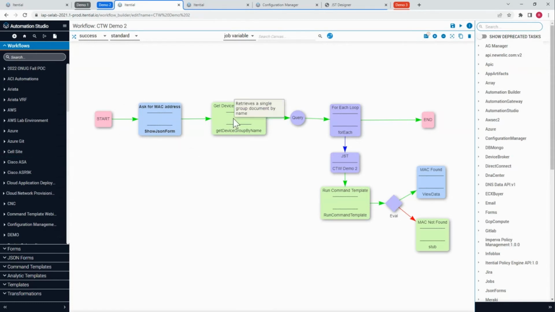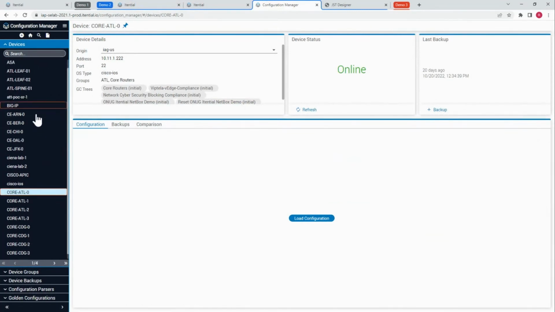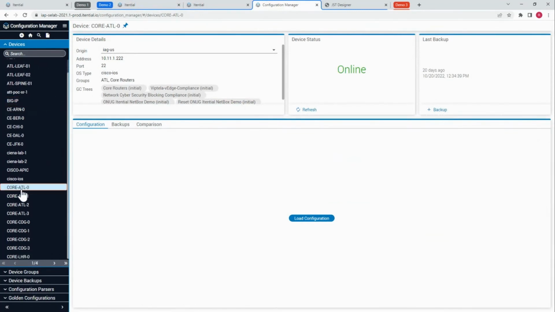The next step here is, if I'm going to look for this MAC address across devices in my network, I need a list of devices to search across. So where does that come from? Another section of our platform we call Configuration Manager allows us to onboard different network devices. And you'll notice here's Core ATL0 along with some other ones. And all of the network devices we have in our lab are onboarded here.